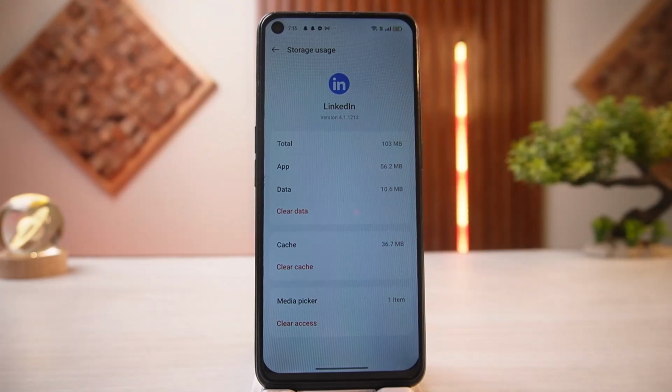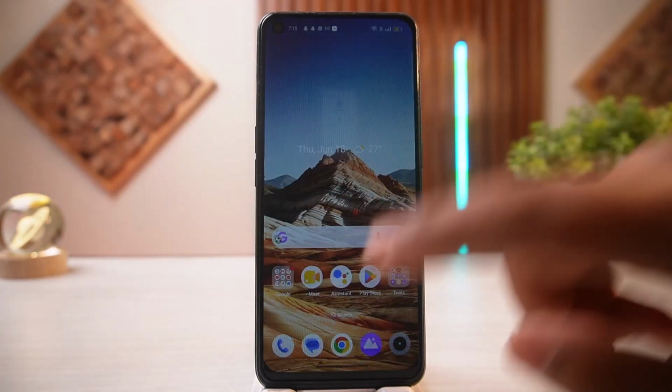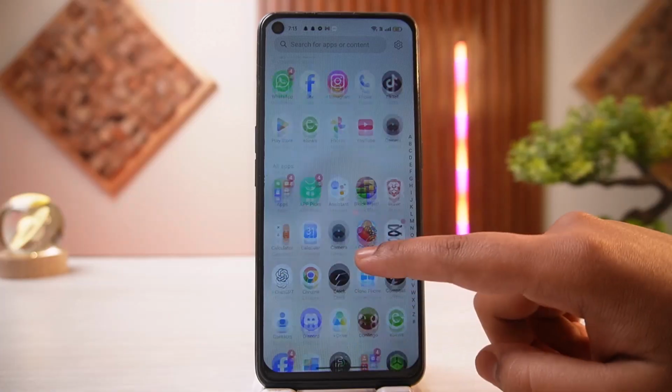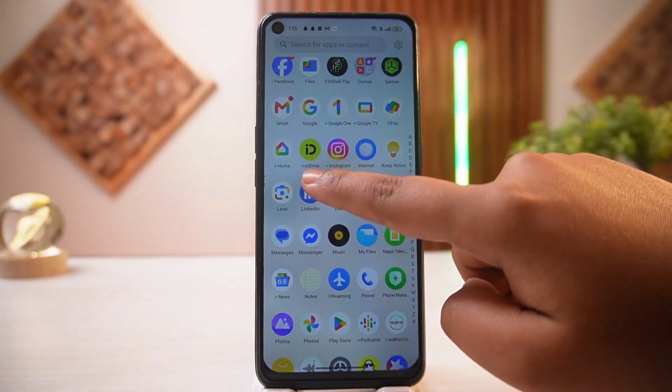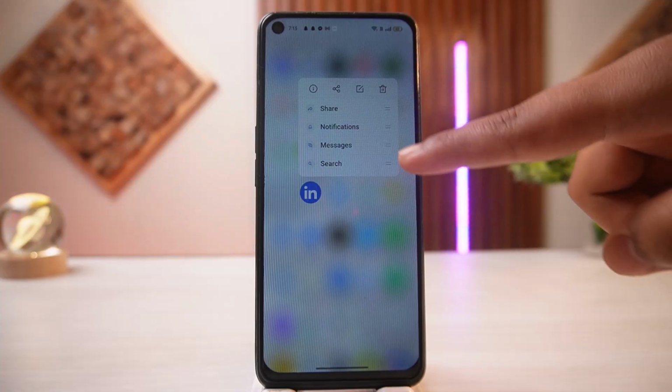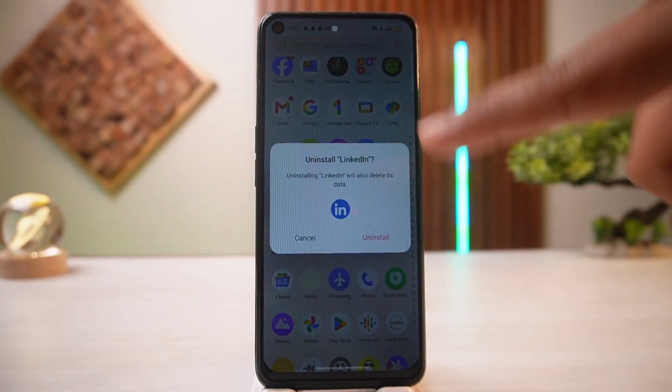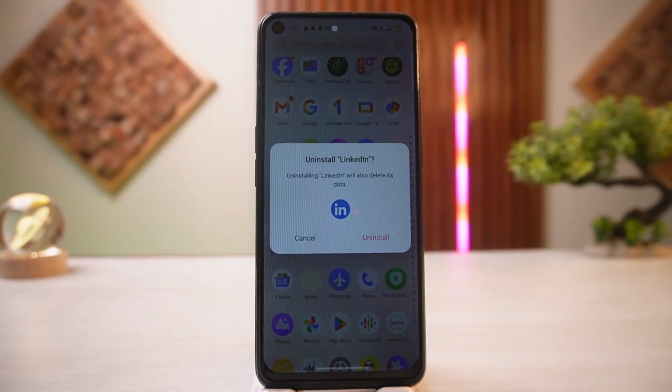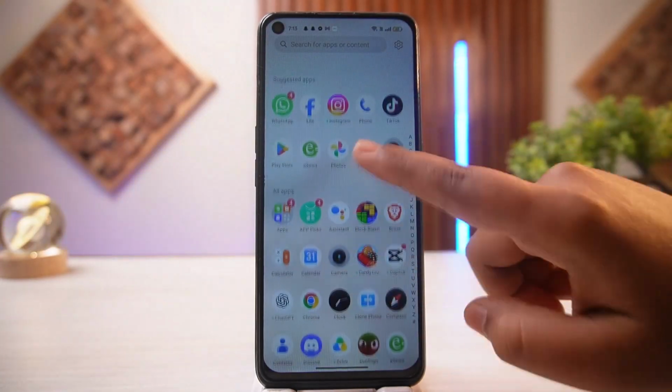After you tap on clear cache, and if it still doesn't work, what next you can do is search LinkedIn in your home screen, press and hold the LinkedIn icon and tap on uninstall. After you tap on uninstall, open the Google Play Store one more time.